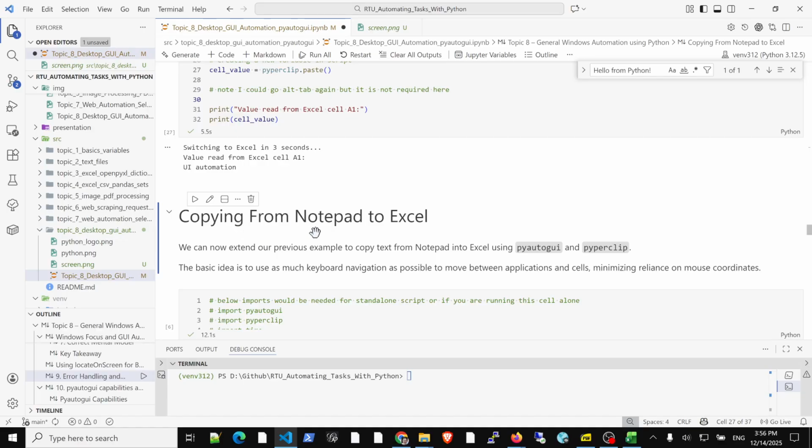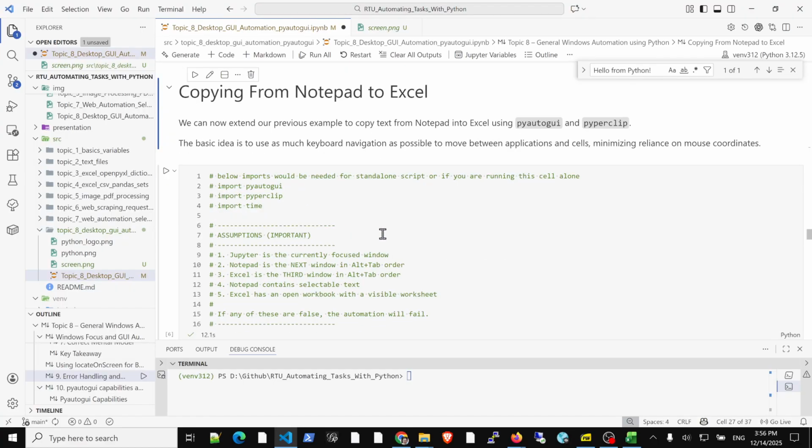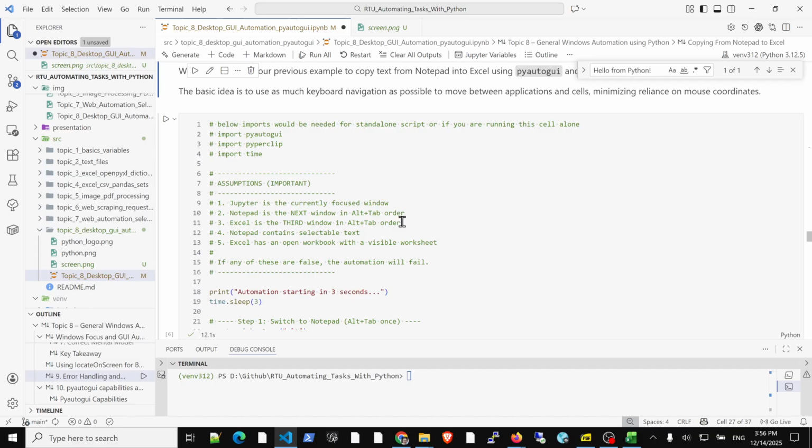First of all, we have some imports, and look at now the assumptions. This is crucial for this example to work. Otherwise, it will not work. So we are here. It's our script. That's our focus. The next one should be Notepad. Do I have Notepad? I don't even have Notepad. So let's start it.